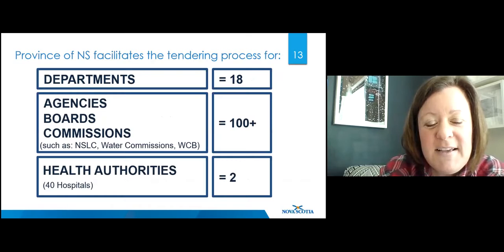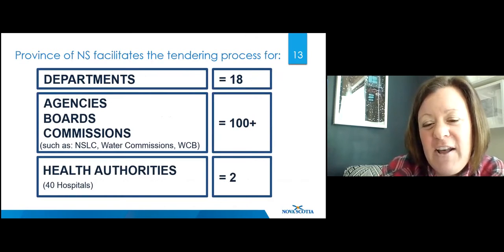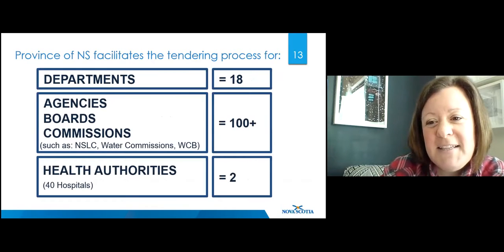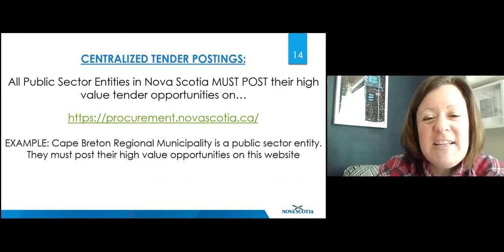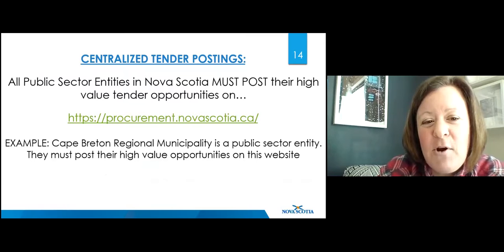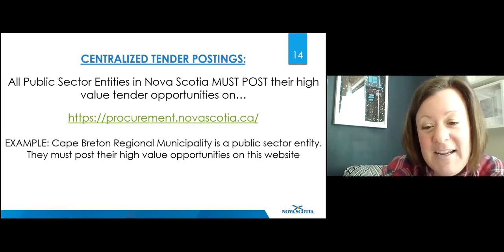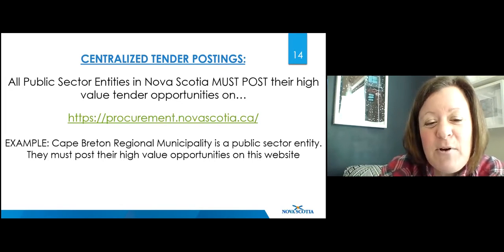Okay, so the province facilitates the tendering processes for our departments, agencies, boards, and commissions, and 2 health authorities. All of these entities, all the high value opportunities, go through the EBidding system when we tender any opportunities. And another thing I like to mention is that we have a centralized tender posting page. So all public sector entities in Nova Scotia must post their high value tender opportunities on our website. For example, Cape Breton Regional Municipality is a public sector entity. They have to post their high value opportunities on this website.